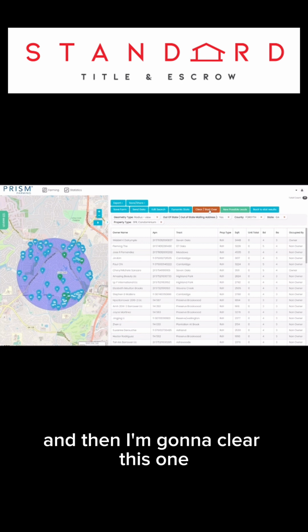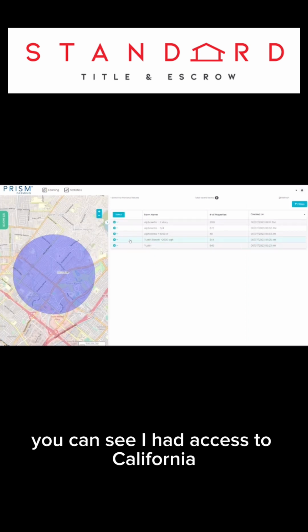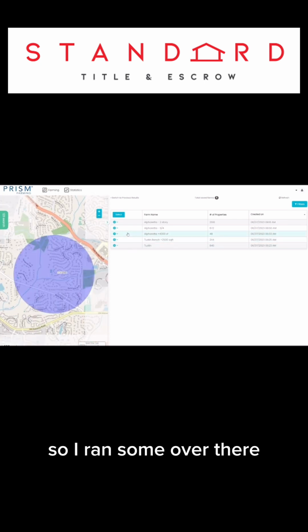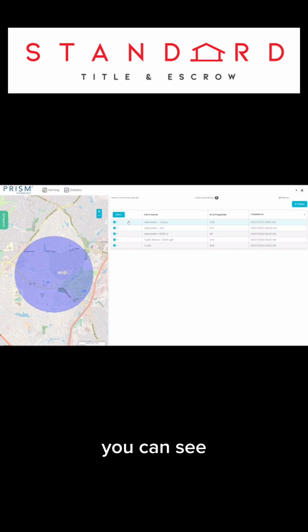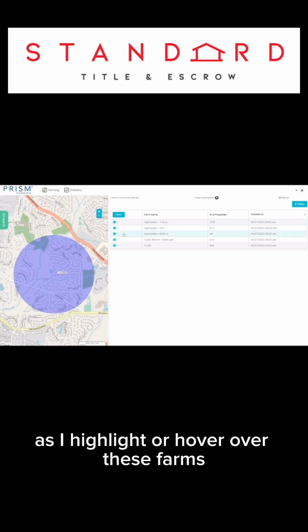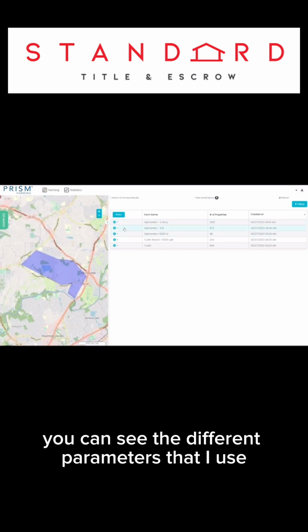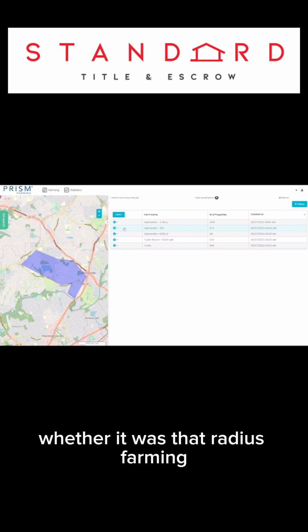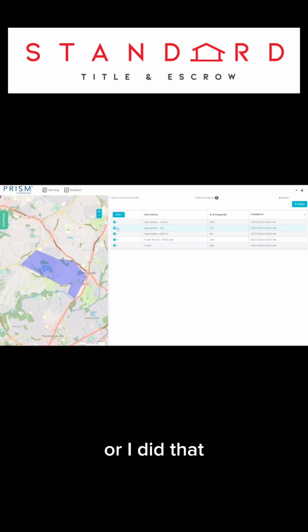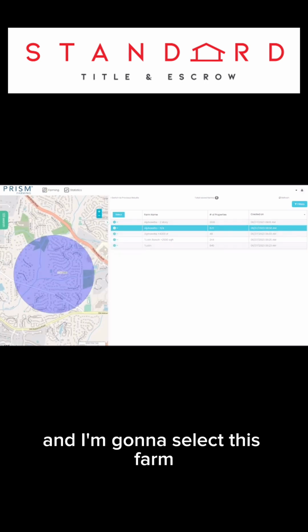And then I'm going to clear this one, and I'm going to come back over to here under farming. I'm going to show you save farm. So I ran some different farms here. You can see I had access to California, so I ran some over there. You can see as I highlight or hover over these farms, you can see the different parameters that I use, whether it was that radius farming where I did that search. So I'm going to come back to this one, and I'm going to select this farm.